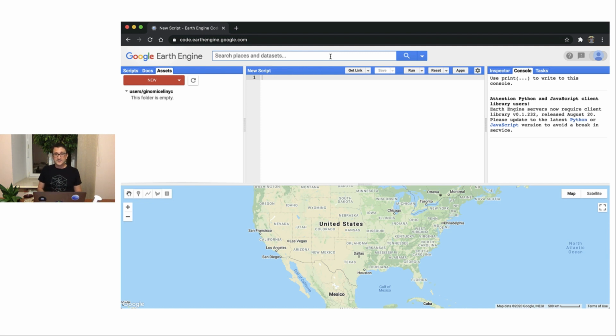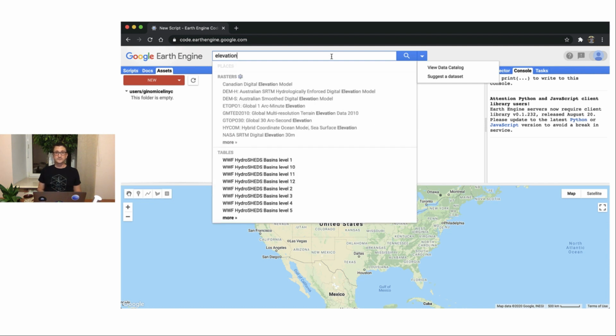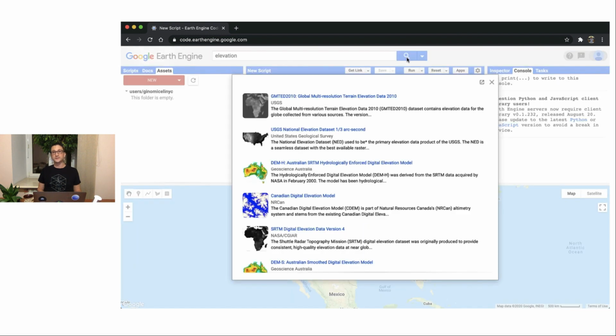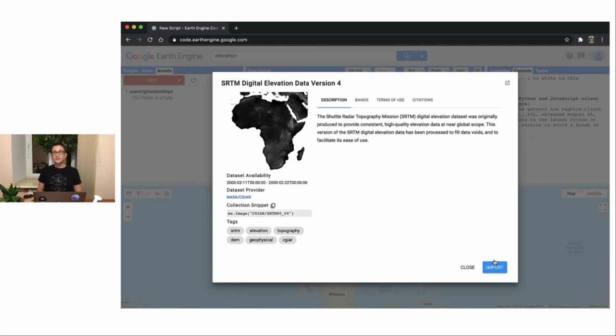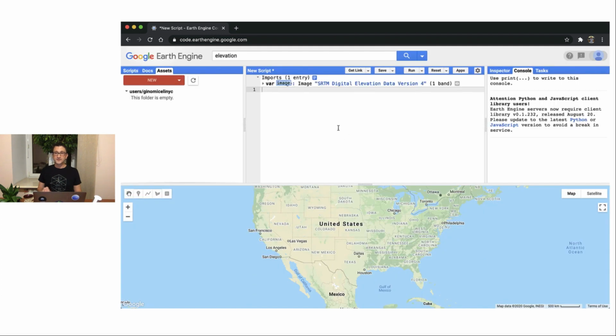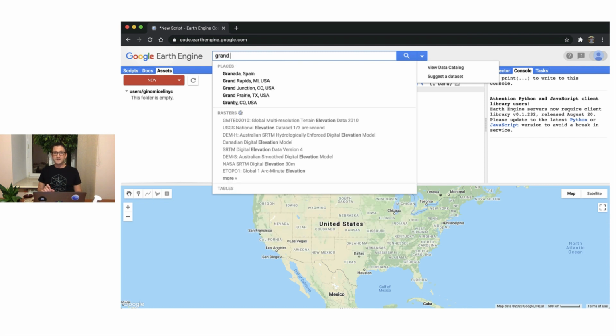As its name implies, the search box lets you quickly search for raster, vector, and table datasets in the Earth Engine data catalog. You can also quickly import a dataset into your script by entering a part of its name and clicking Import next to the desired result. You can also click the magnifying glass button to get more information about each result. For this example, let's import the SRTM Digital Elevation Data version 4. You can also use the search box to center the map on a specific place. Just enter the name of a place and click a result to pan the map to that location.